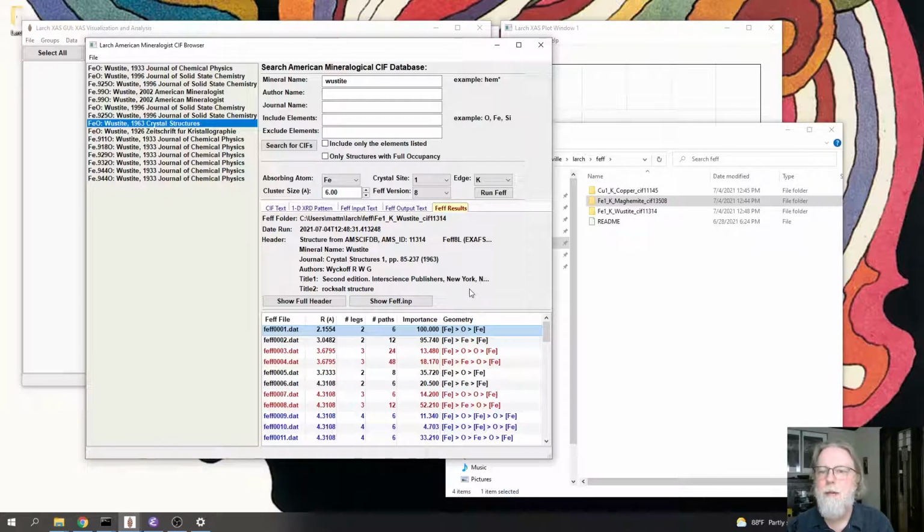And if you run into problems, that's a fine thing to bring up on the mailing list or to talk about. So again, here's a Feff calculation for wüstite, which is FeO in a rock salt structure, 6 oxygens in octahedral coordination and then 12 irons. And then further out, multiple scattering paths.